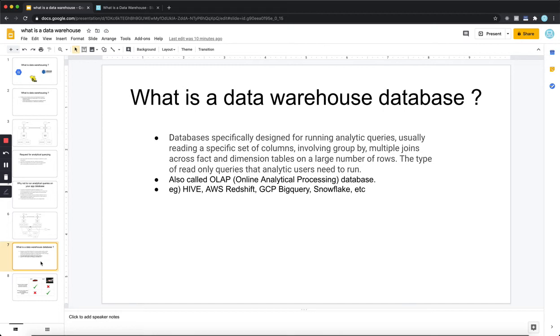Now, an important distinction is that these databases are going to be read heavy. Analytical users don't generate data, they read data. That's an important point here. These are generally called OLAP databases. You might have heard of some of them, like Hive, Redshift, BigQuery, and Snowflake, which are all data warehouse or OLAP databases.